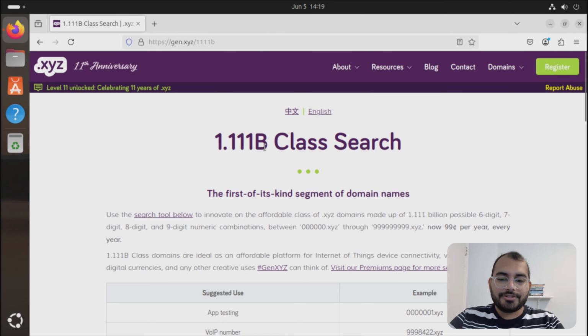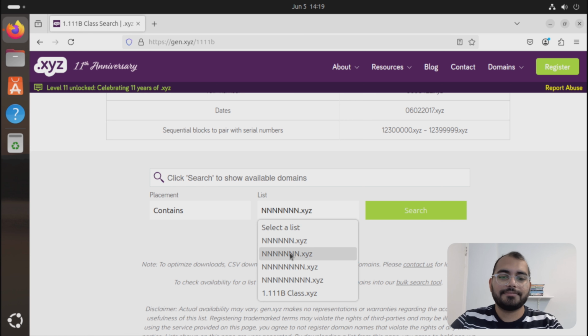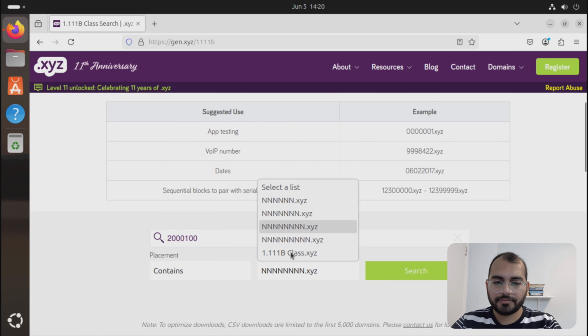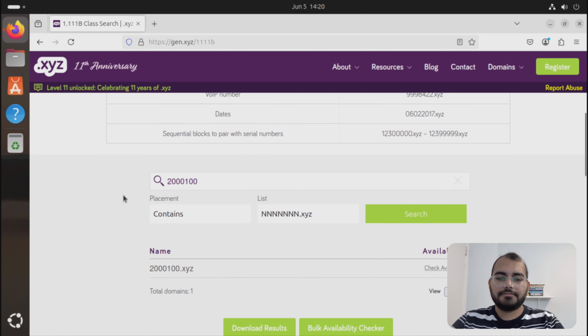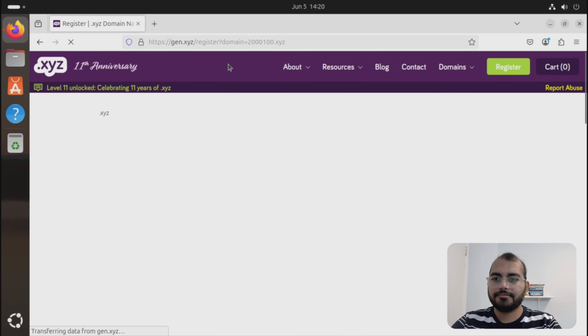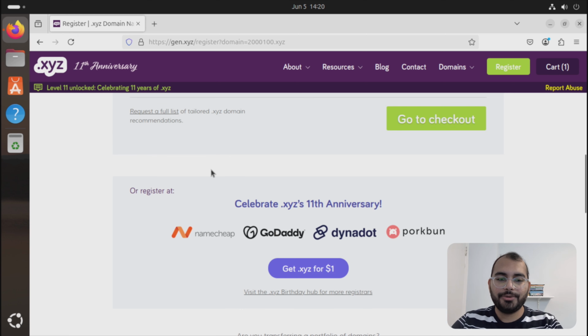So if you go to 11b class domain, you can find out the list here, whichever works for you. Okay, so I'm getting this one. If it's available, let's look at the availability. Okay, so it's available, and you can see that you can get it for $1 a year, and I'm staying in Canada, so it will be like something else obviously, so 1.18 or something like that.